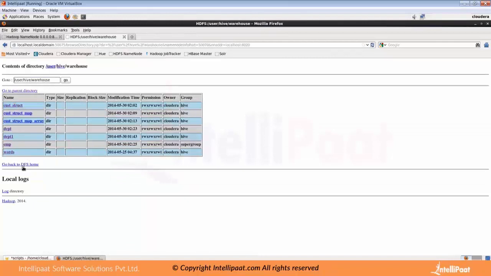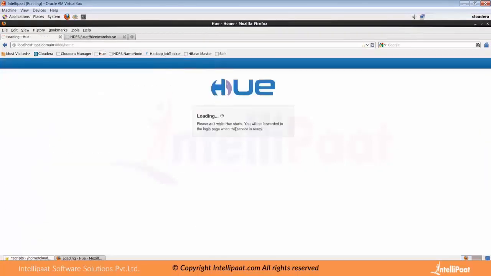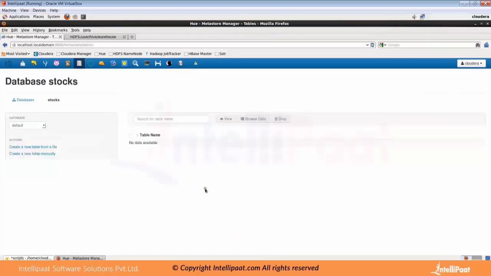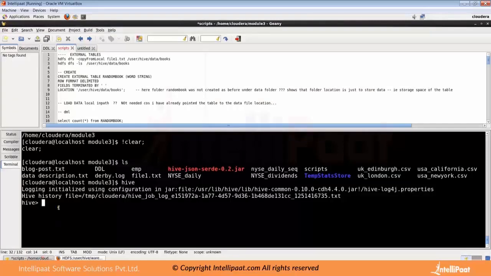In warehouse we created all of these tables last time, and if you look at Hue, the metastore manager will list out all the tables that you have, all the schema definitions that you have. Obviously it is not showing it right now, as I said, I had a problem before, but that shouldn't stop us from doing anything else. Say show tables.